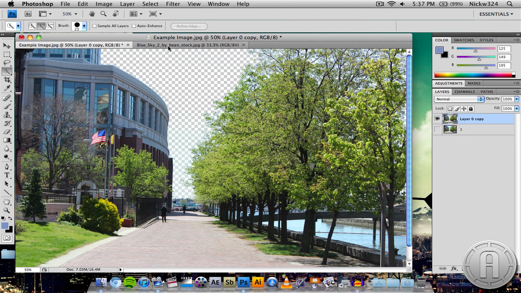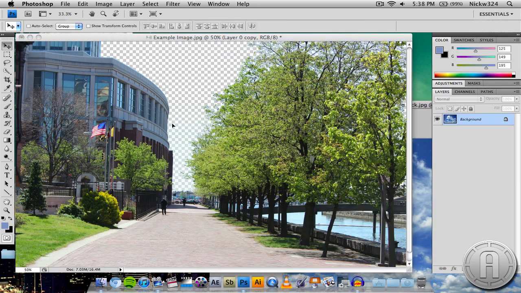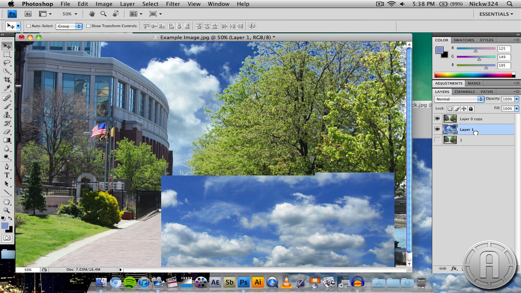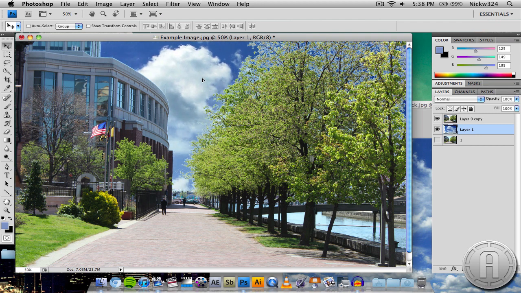So the next thing we need to do is find our replacement sky. And we want to drag that in. And this is a lot bigger than it was on my last image because this is resized. And we're just going to move that over there.